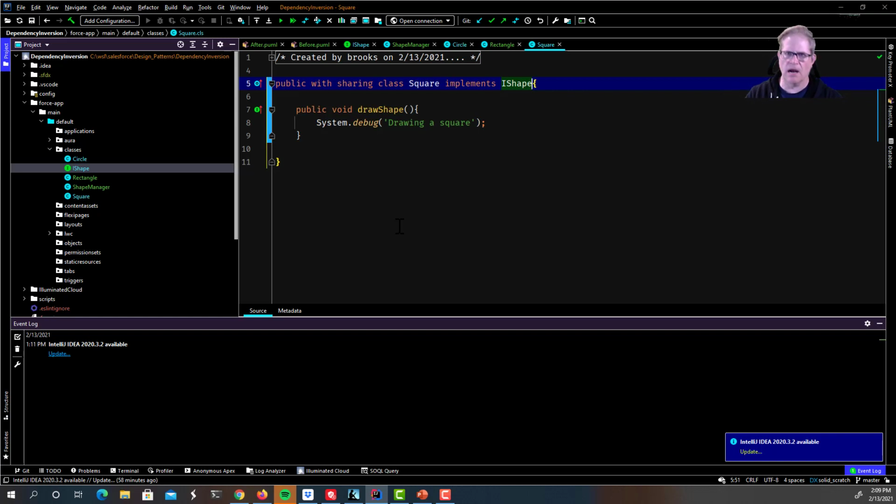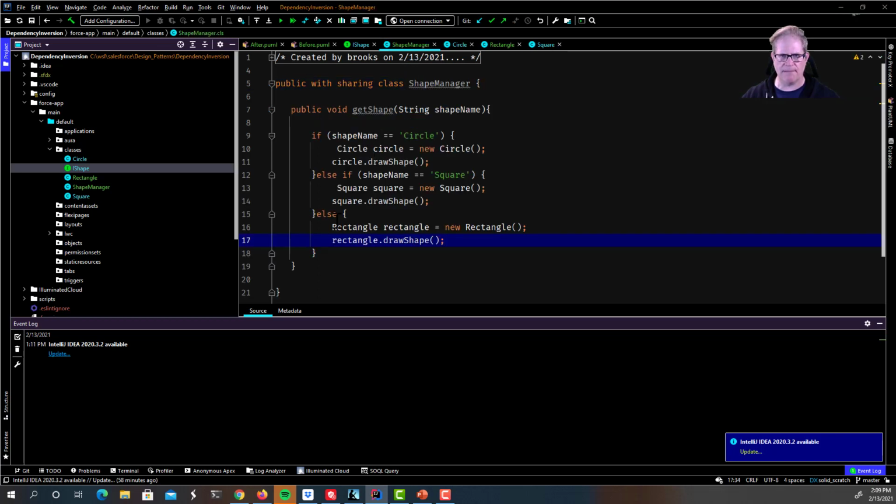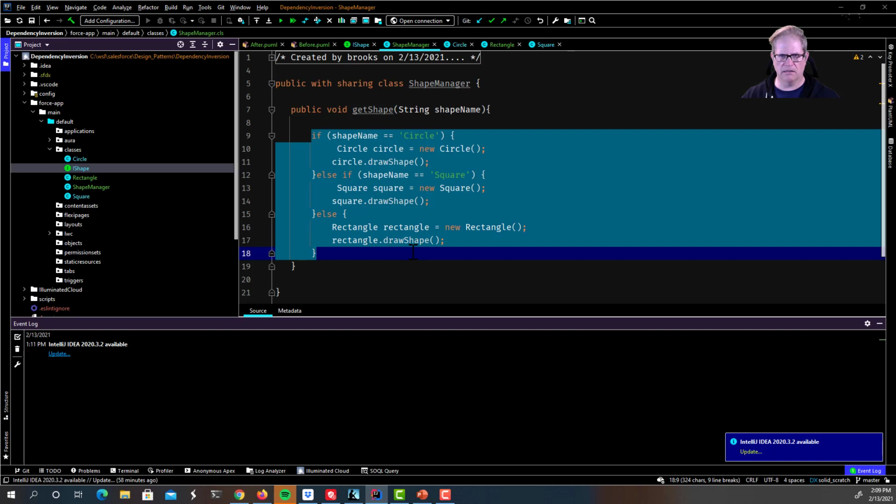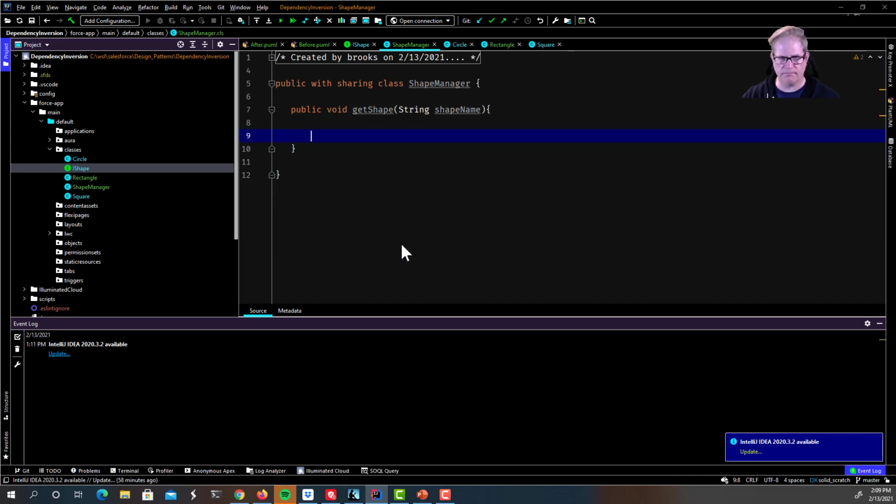And what this does now, right? Polymorphism, right? We now have a super type. All of our concrete shapes are inheriting from the shape interface. So we now have a super type. So let's go back in. And what we're going to do, we're going to change our Shape Manager class. And we're going to get rid of all of this. So bad. Okay.